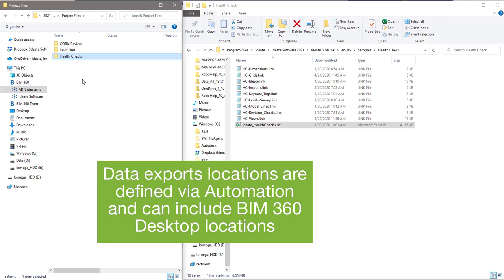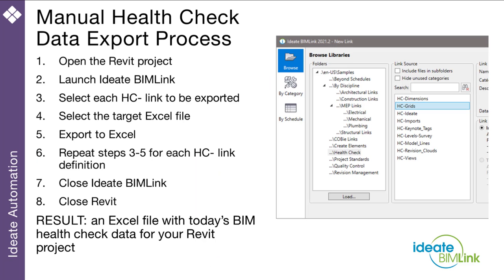These health check examples all come from customer feedback related to creating dashboard model health data. The process to export this data, once the criteria for your health check has been established, is shown here. But because our Revit models can take a long time to just open, and because these data exports often need to be repeated throughout the project's lifecycle, the effort to manage this process can be very time-intensive.